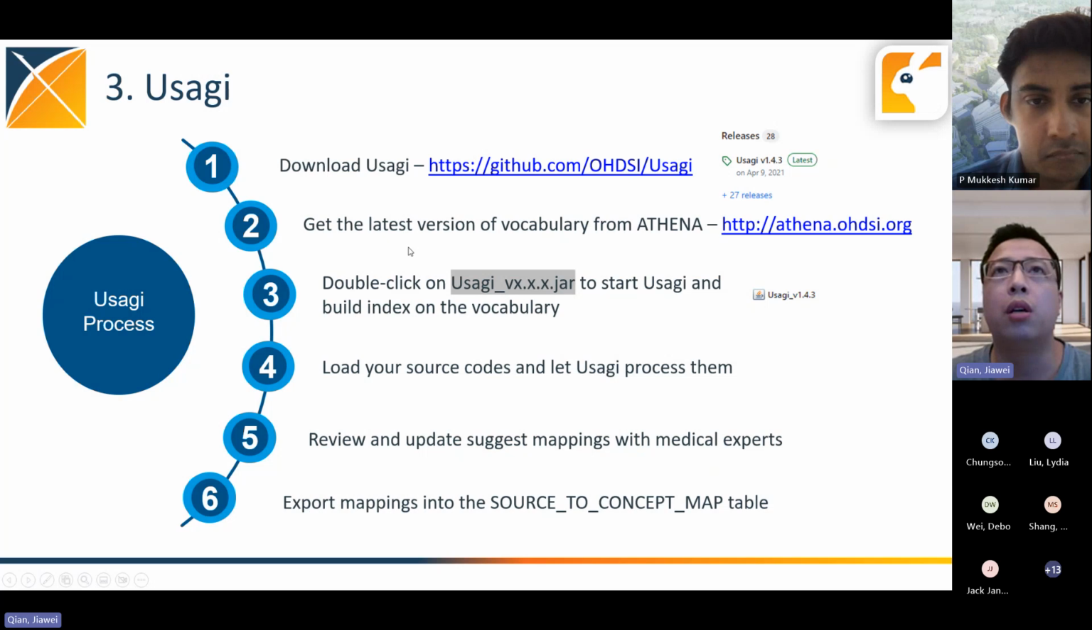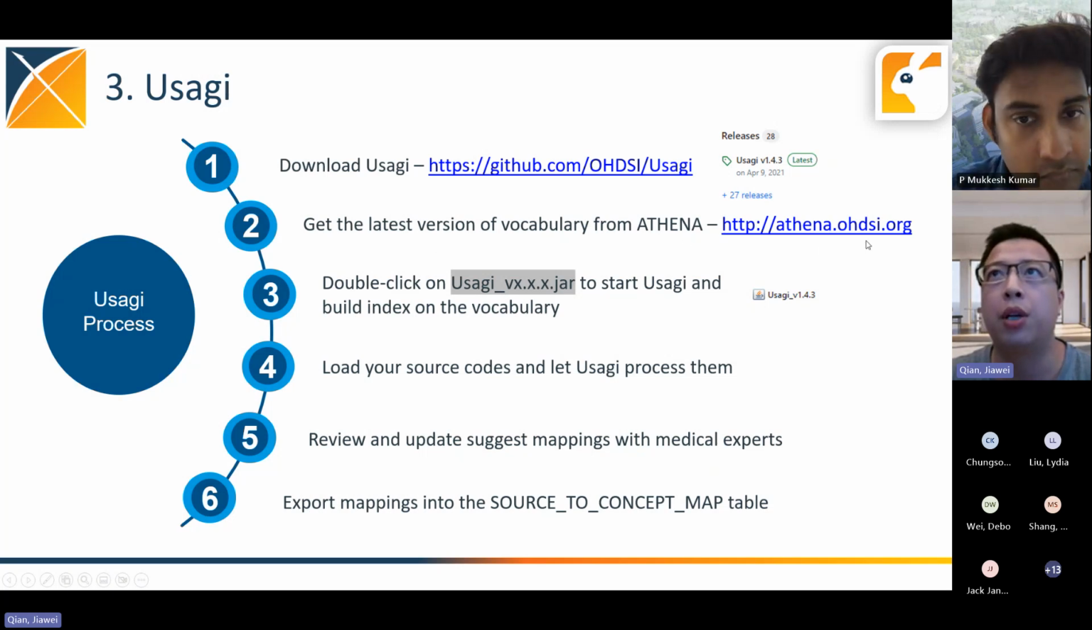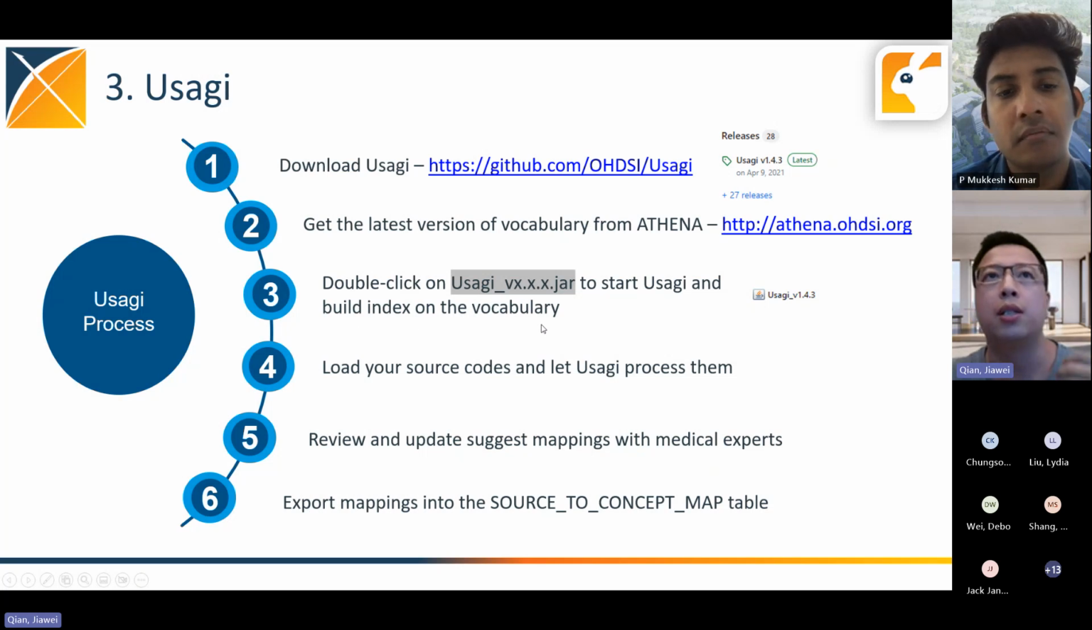Then another important thing is that after downloading Usagi, we also need to download the latest version of the vocabulary from Athena. This is the link of Athena, because Usagi uses the latest OMOP vocabulary to help map our source vocabulary to the OMOP vocabulary. Same logic, double click on the jar file to start Usagi and build the index. I will show you these steps later in the Usagi demo. And finally, we need to export the mappings into the source to concept map table.